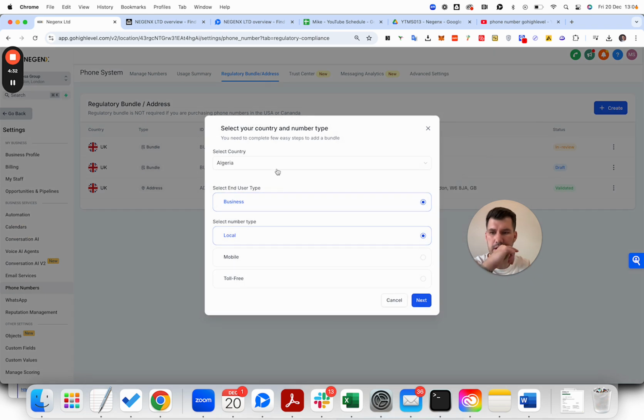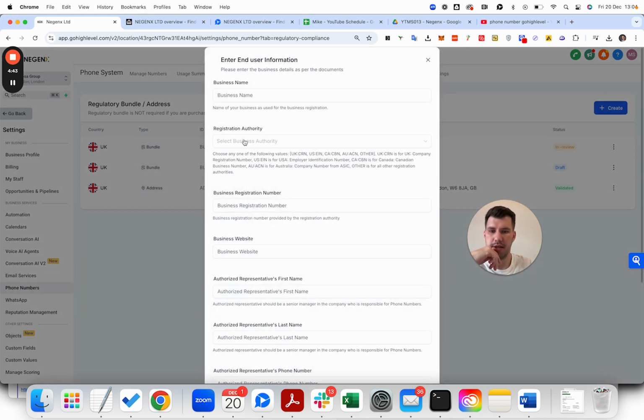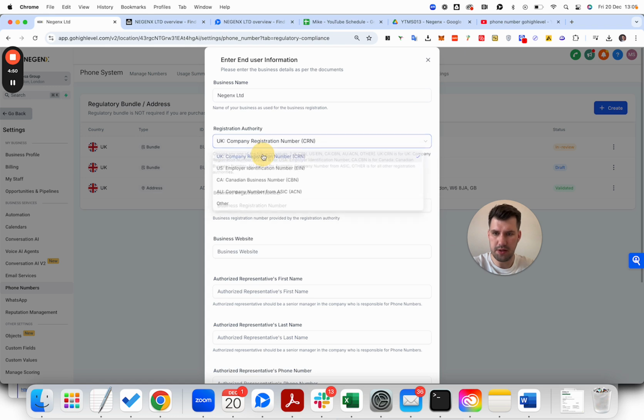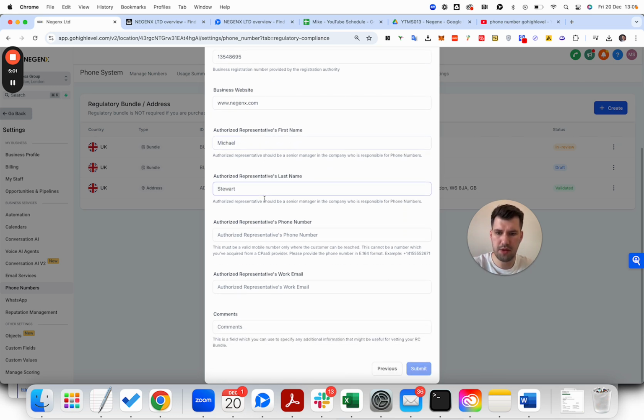So that was the local one. It's literally the same process for each one, so you can give this tutorial to a VA. So we've got mobile now. Next. Again, just type the same things in: Genix Limited, UK, registration number, website, Michael Stewart. Cool, and I'll put these in again.